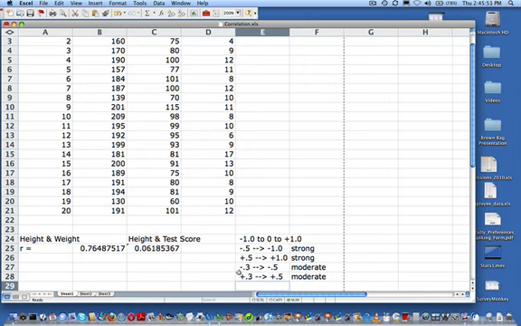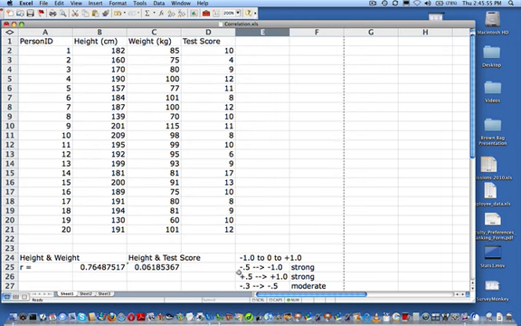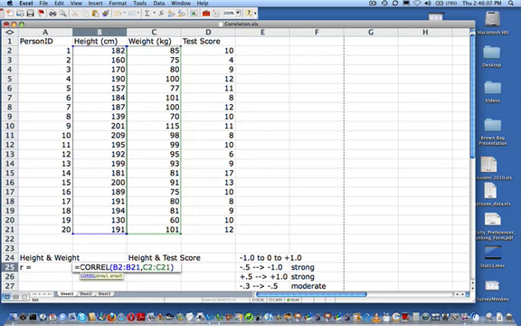Okay, so that's just a quick review of how you can use Correl in Excel to test for correlation coefficients. And again, it's just equals Correl, and then you put the two columns that you're comparing in this format with a colon separating them, B2 to B21, and then a comma separating the two columns.